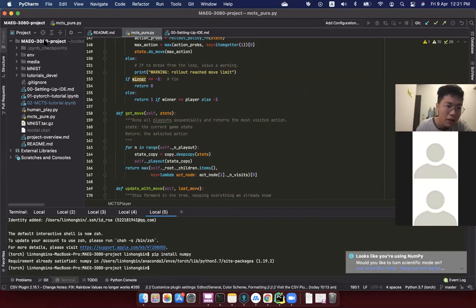Actually, I think I need to have a requirement list here, but I still don't have time to set up because it should be updated over time. But if you lack some package, you can just install it. Or if you cannot install it, just try conda install NumPy.